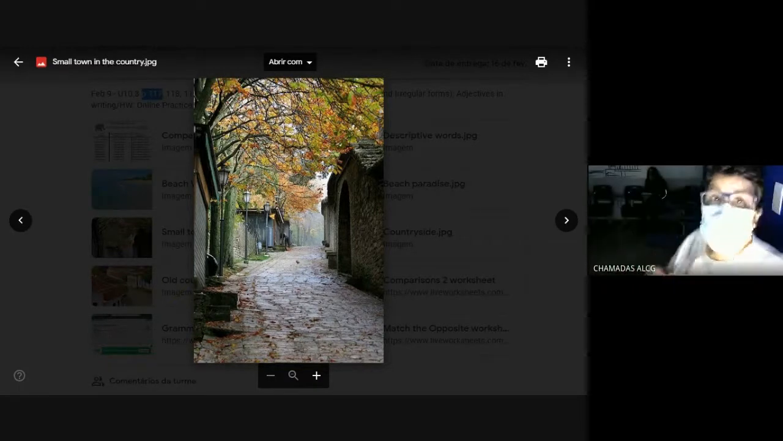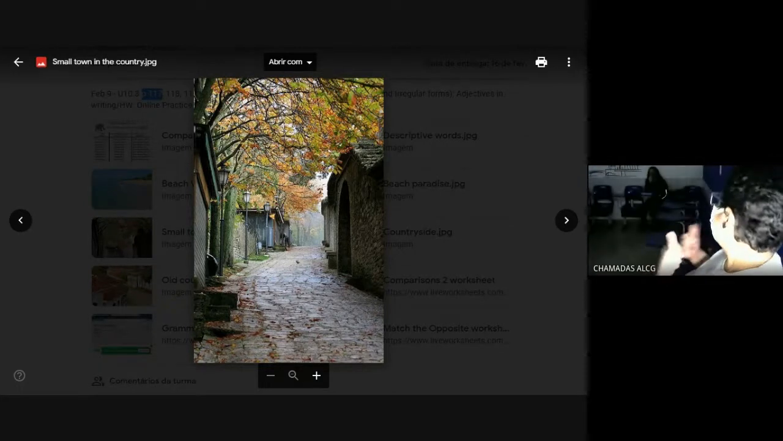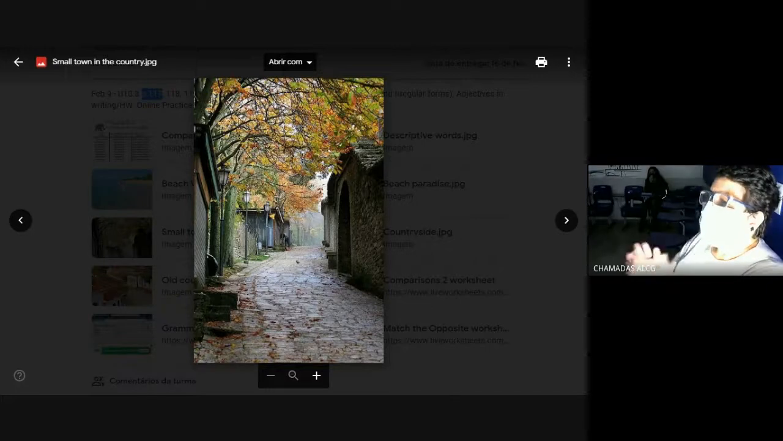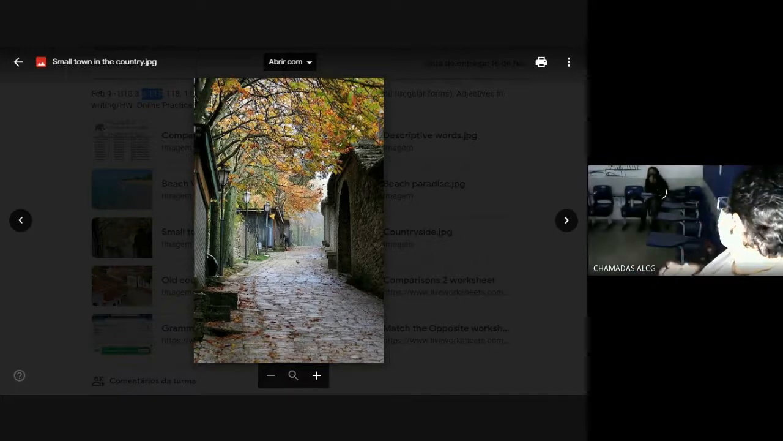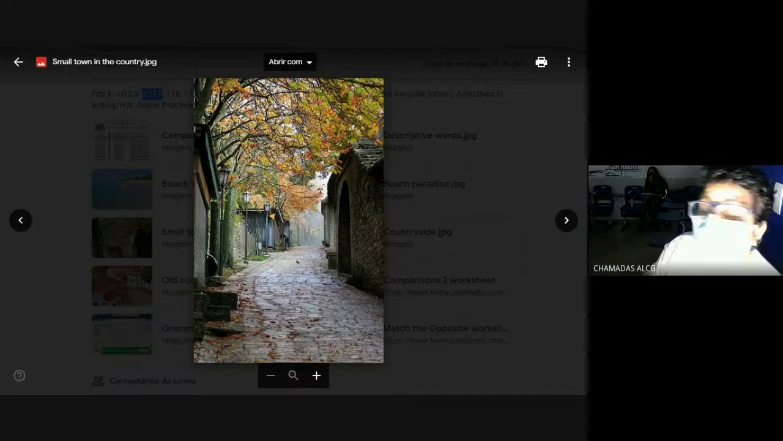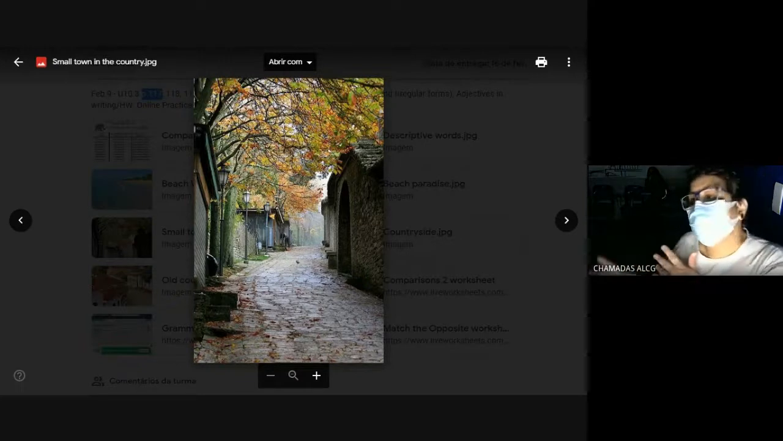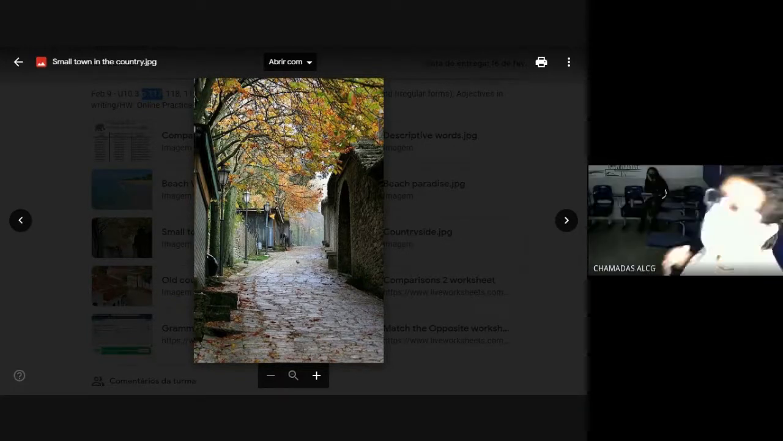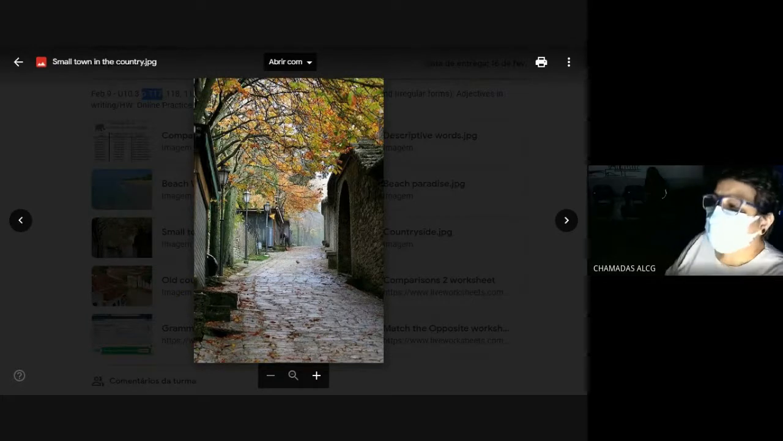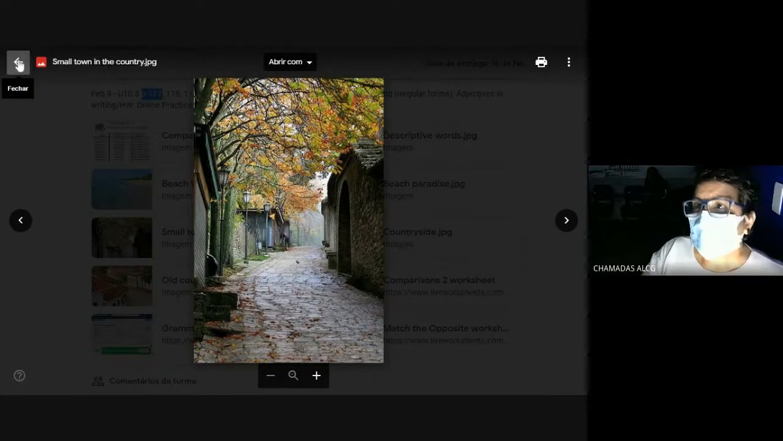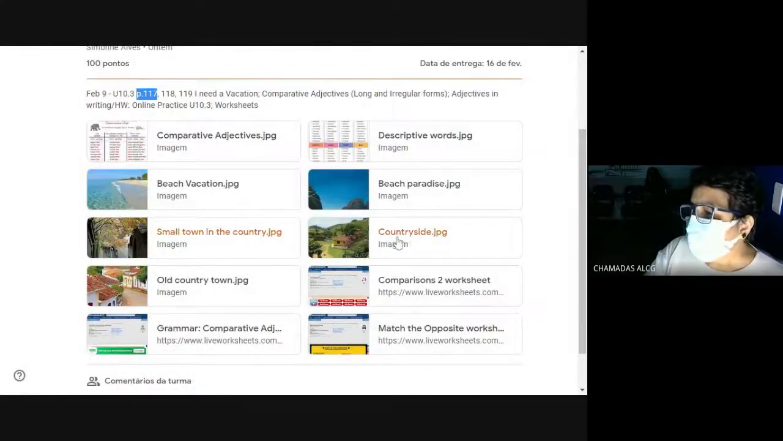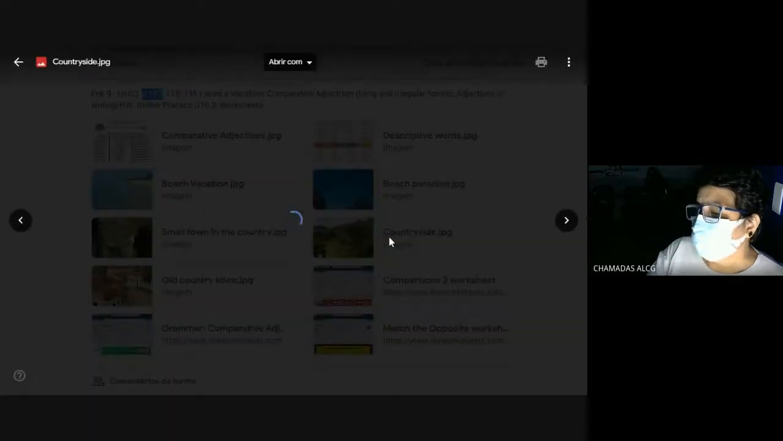So is it a good place for a vacation? Yes. Itaipava, Friburgo, Petrópolis, Teresópolis, Paraty. Paraty. Yes, very nice. Good. Another one here. Look.